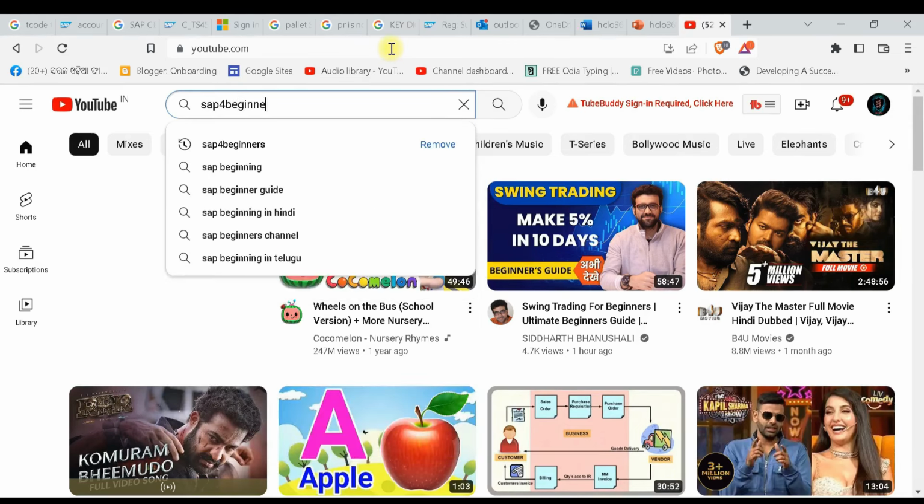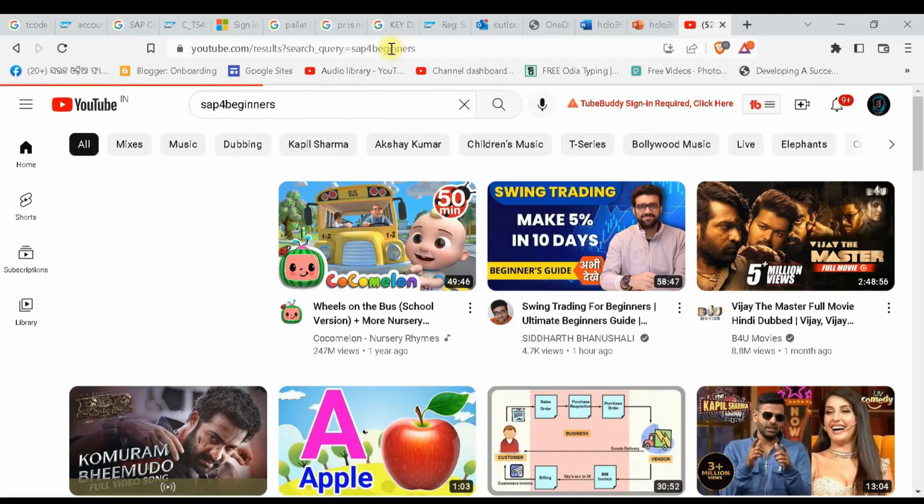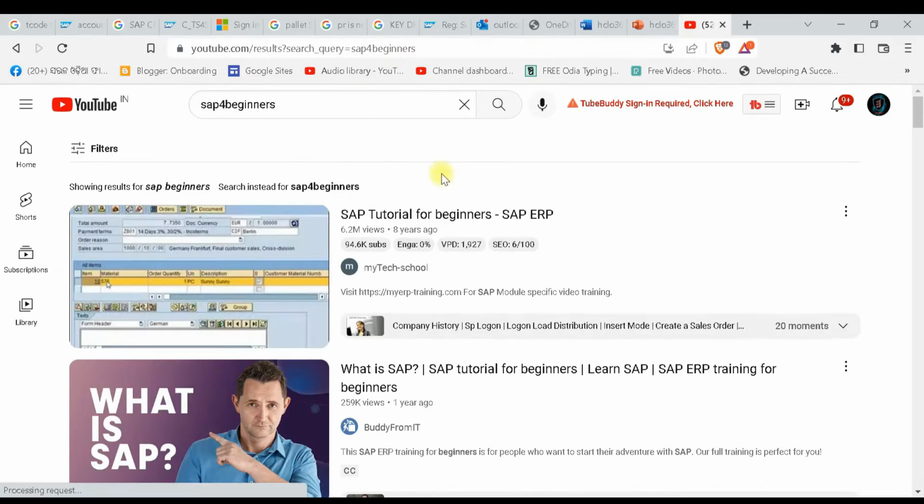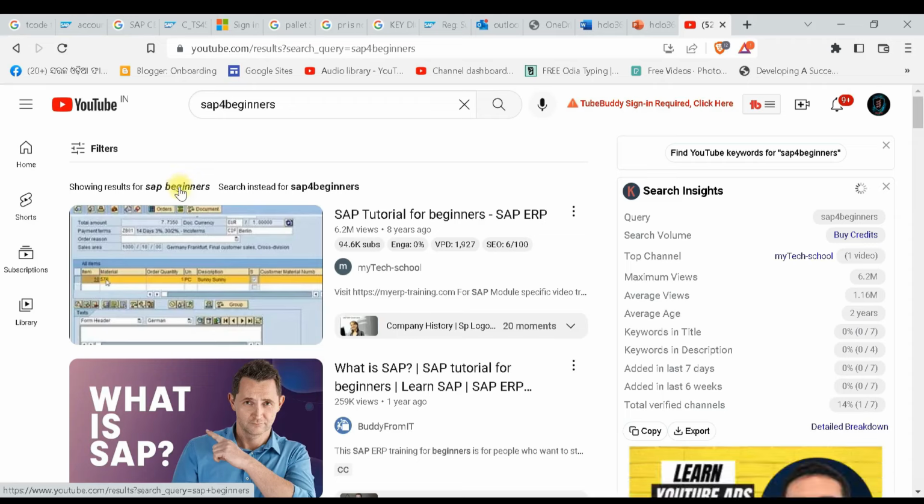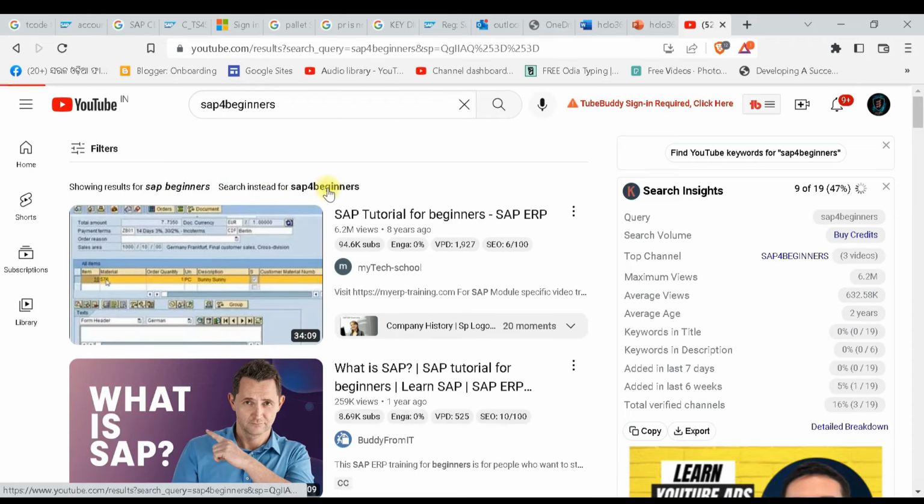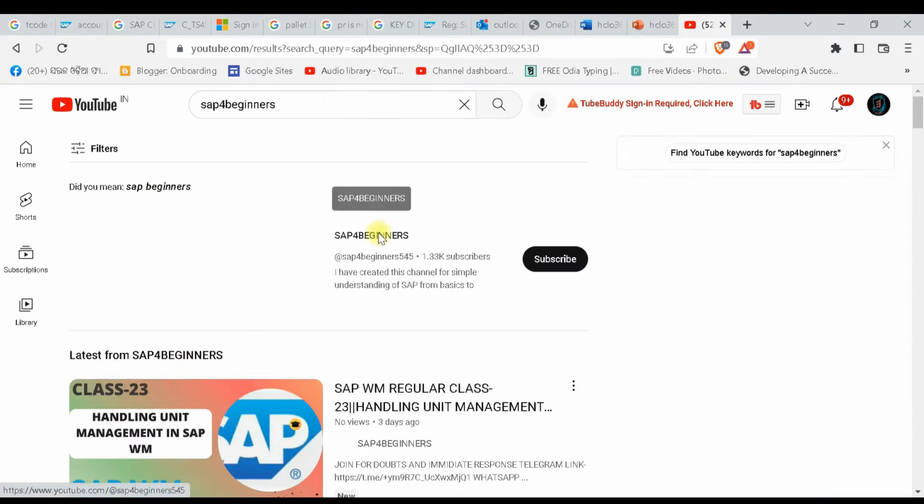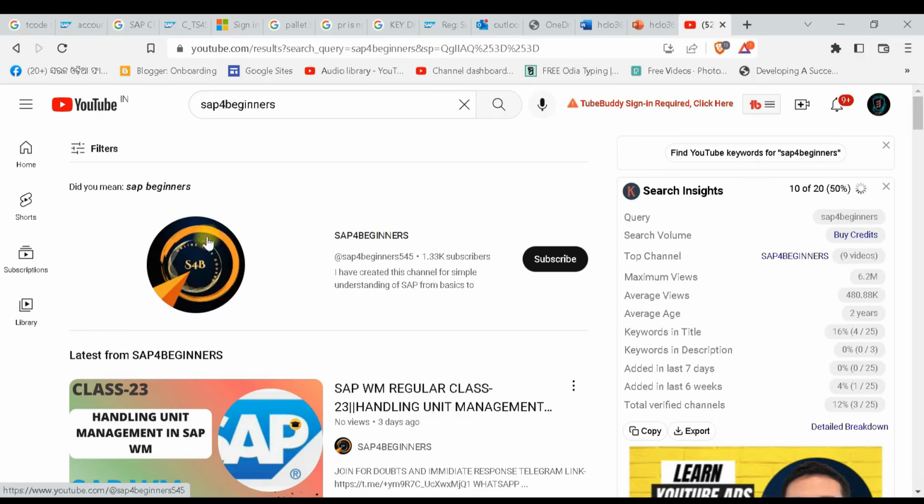And we have the communication tables. What is the communication table for PO? That is CEKKO. And if it is a service, CESSR.